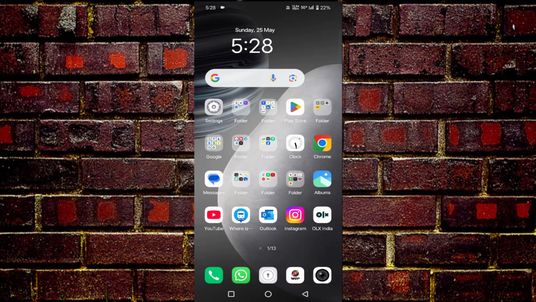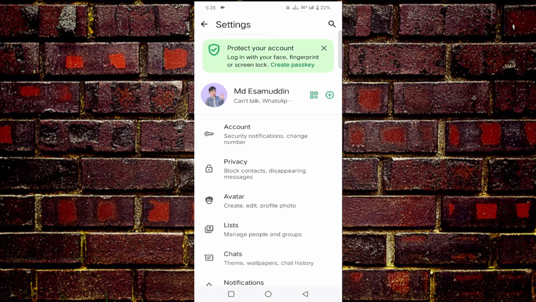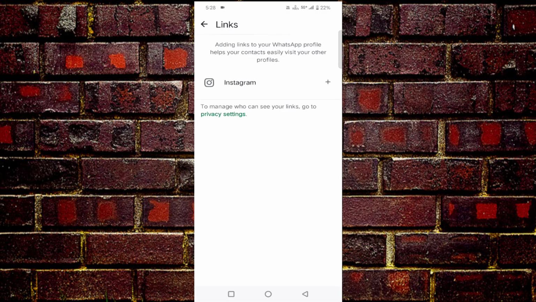Guys, if you want to add your Instagram profile link on your WhatsApp, then I will show you a simple method how to do this. First of all, you have to open your WhatsApp. Just tap on the three dots in the top right side corner, then tap on Settings. Then tap on your profile name. In the last option you can see Links. Under Links you will find the Add link option, tap on that.